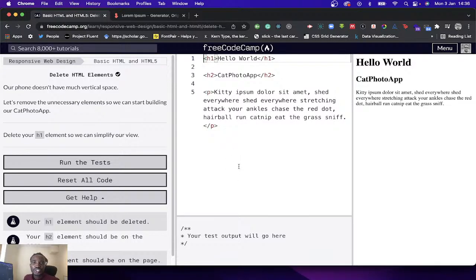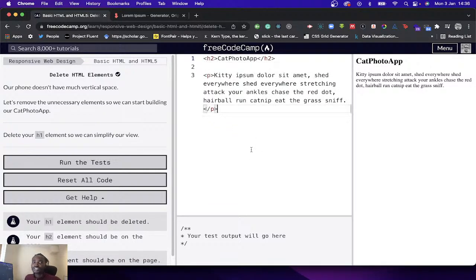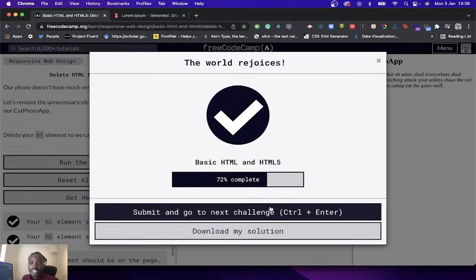Also, you can delete anything on your screen. Like we created them, right? You can still remove them if you don't want to comment them. So delete your h1 element so we can simplify our view. If you want to delete anything, just highlight it and press delete. And then it's gone forever, right? As simple as that. That's how you delete things in your code. So you can add code, you can delete, you can comment, you can uncomment, and it's amazing. And this is the beginning of your journey into building websites, and this is really great.